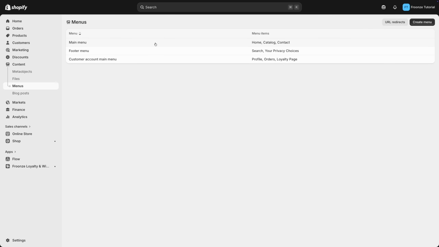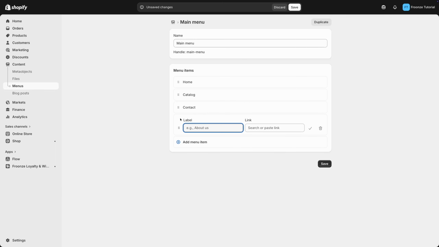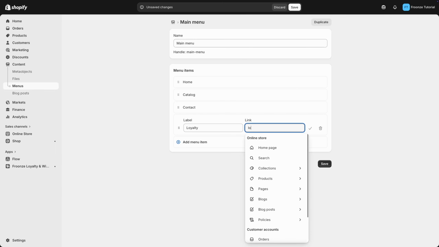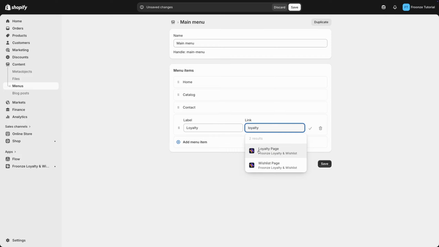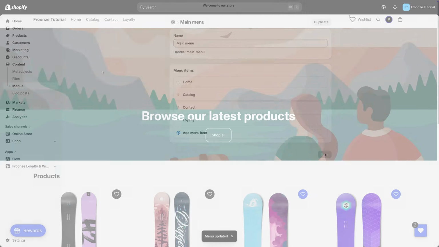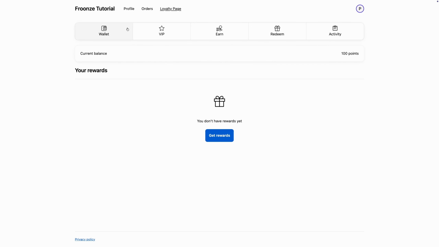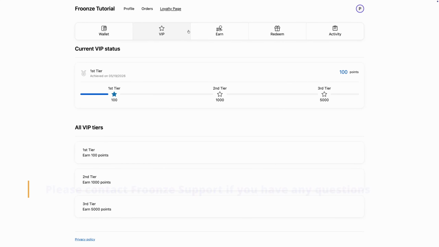Pick the menu you want to add the Loyalty Page to, click Add Menu Item, give it a label, and in the link field, type Loyalty and select the Froonze Loyalty Page from the result. Click Add, then Save. The Loyalty Page is now in your store navigation, accessible from anywhere on your storefront. That's it for this video.